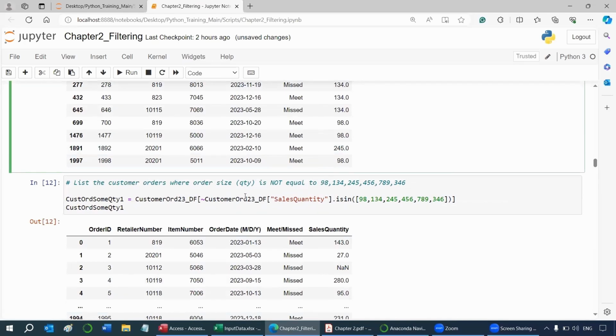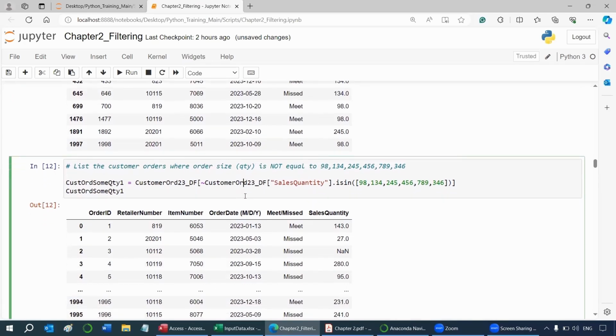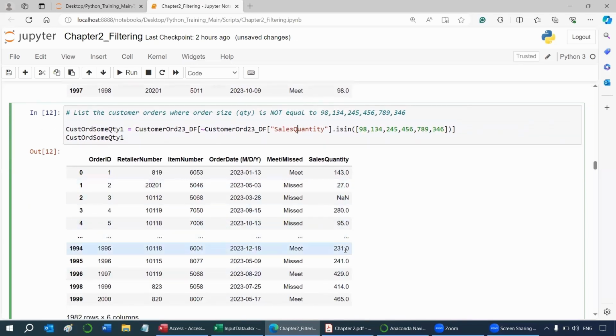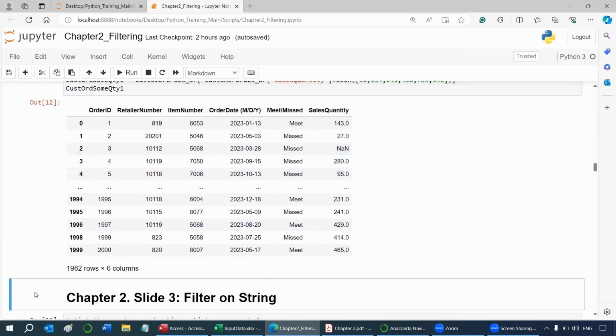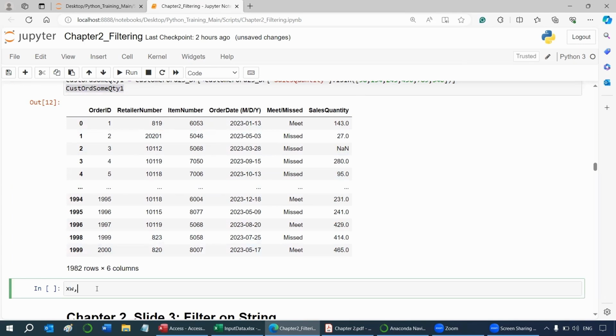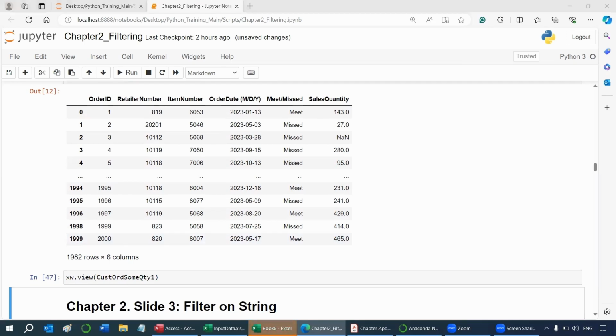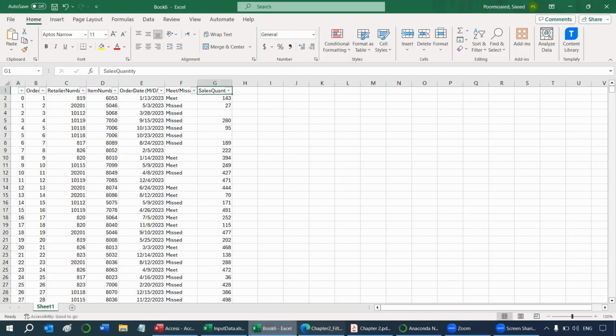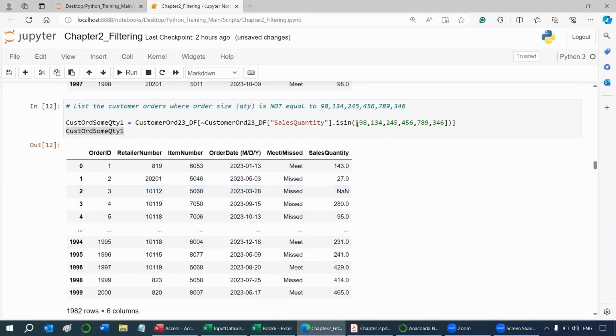And in the last example, I want to show records where sales quantity is not equal to these quantities. So be careful again about this negation symbol here. If you see the sales quantity here, there are no records where sales quantity is equal to one of these values. Again, you can print the result of the data frame to an Excel sheet. Let's say xw view. So here in the sales quantity column, I should not see any of these quantities.